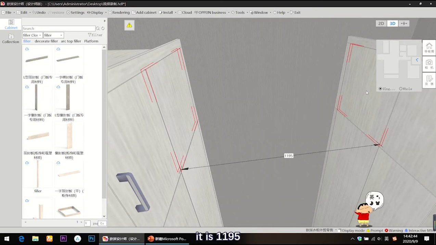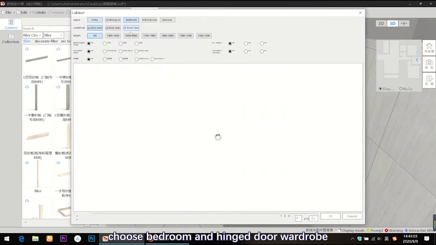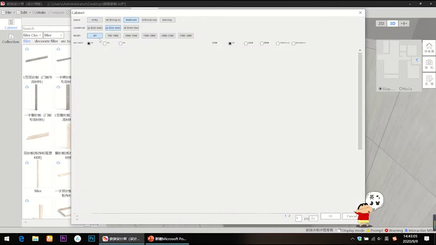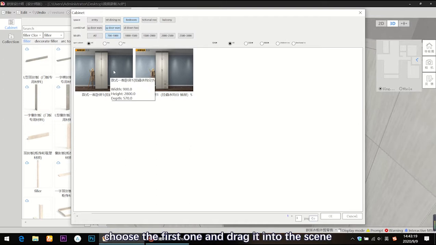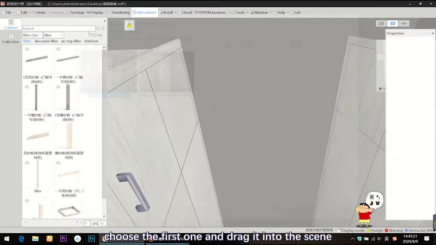It is 1195. Leave 100 mm to install two side finers, so the wardrobe width should be 1095. Click Add Cabinet. Choose Bedroom and Hinged Door Wardrobe. As for width, we should choose 700 to 1000. Choose the first one and drag it into the seam.